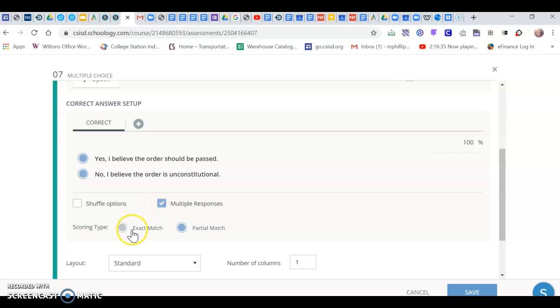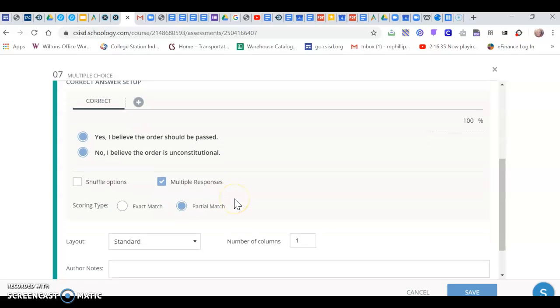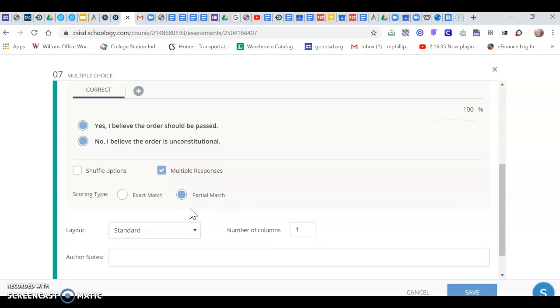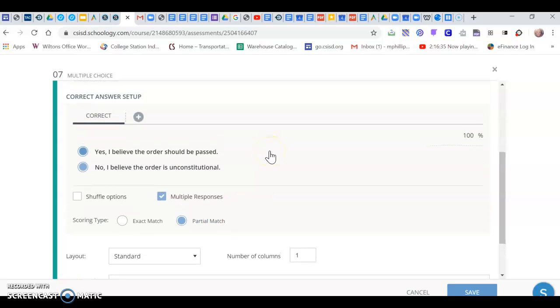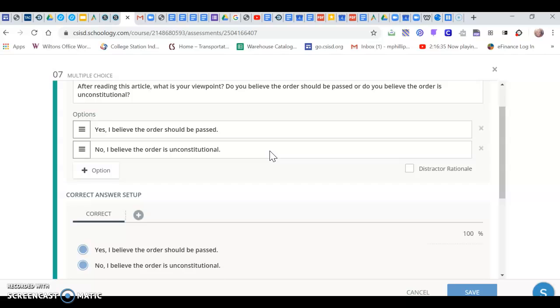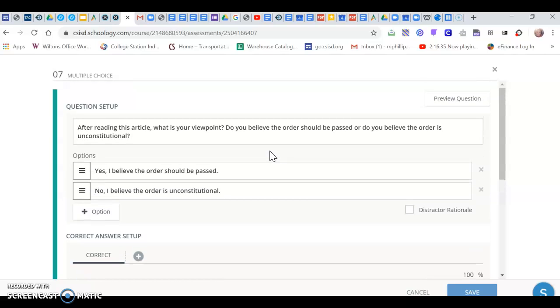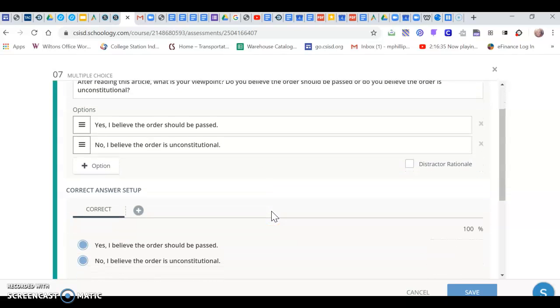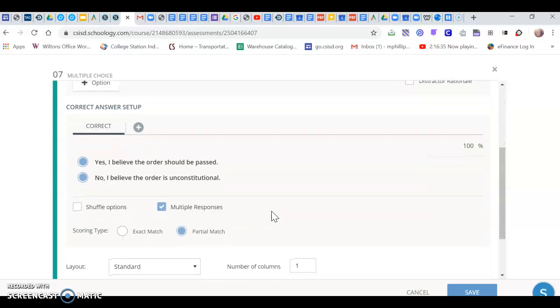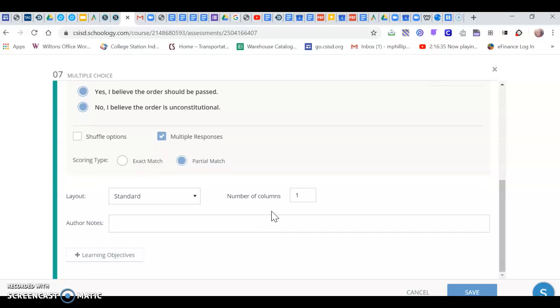So it was at exact match in the beginning, and that means they had to say yes and no. And so what you need to do is select partial match, so that if they select yes or if they select no, depending on their judgment call, depending on their viewpoint, it will take either one of those, or it should take either one of those, okay?